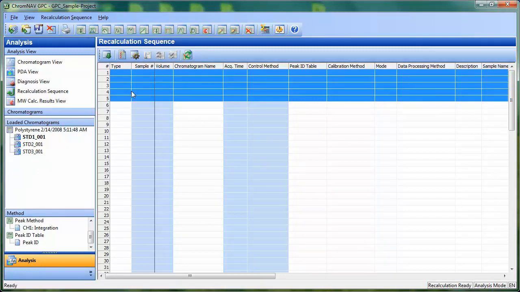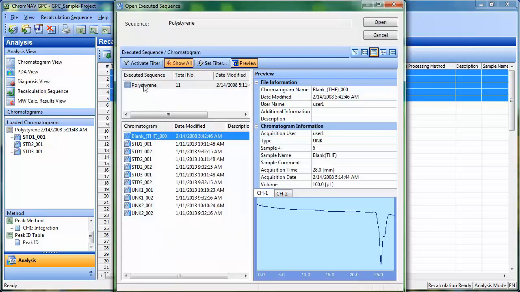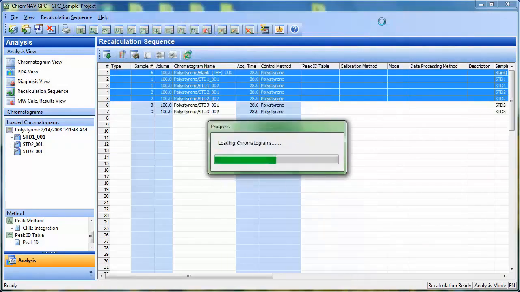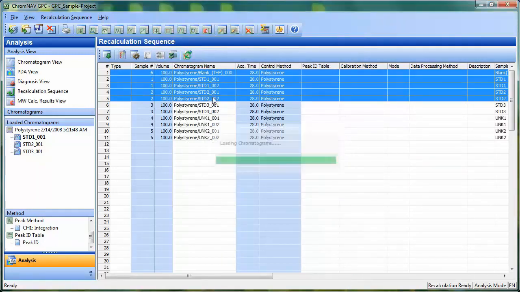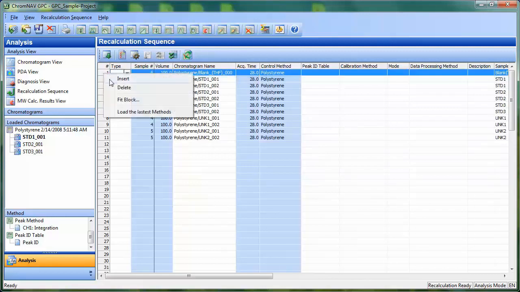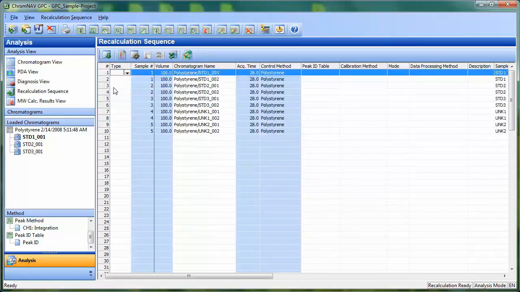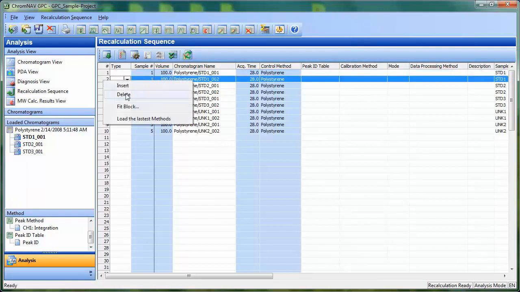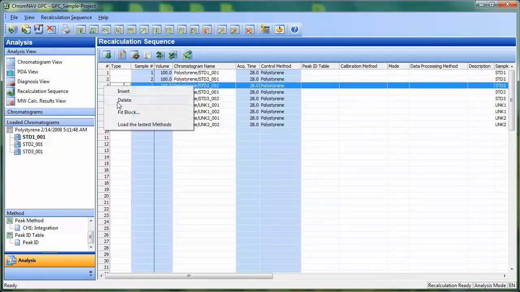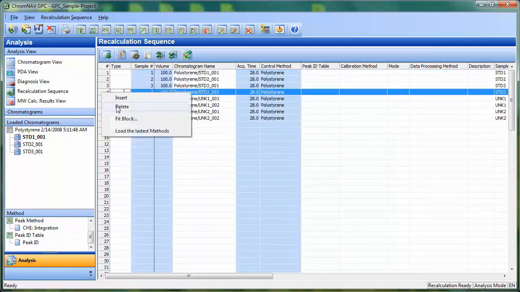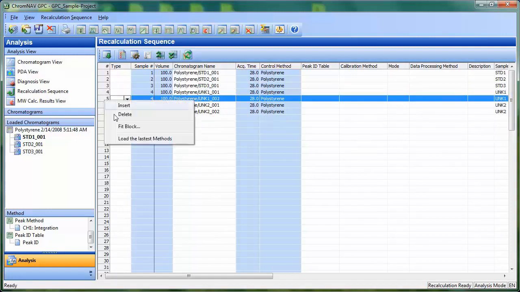Once we have cleared our recalculation sequence, we'll want to open the sequence that we're going to recalculate by selecting File, Open Executed Sequence, and in this case we only have one sequence available to choose. In this particular sequence, we of course have other samples that were run that we're not going to recalculate at this time. Simply right-click on the number and you can delete them, as we'll just be focusing on the first injection of all the samples.